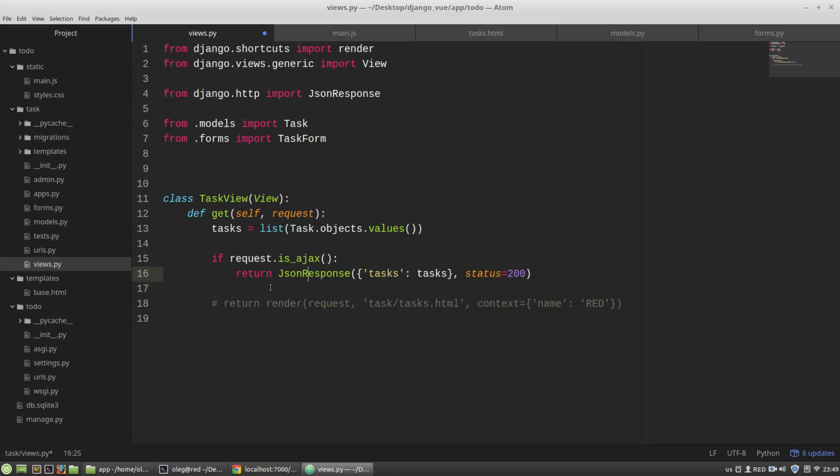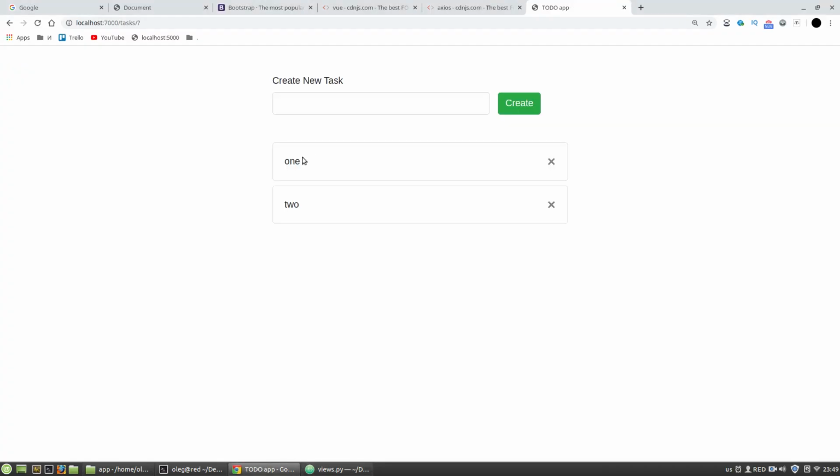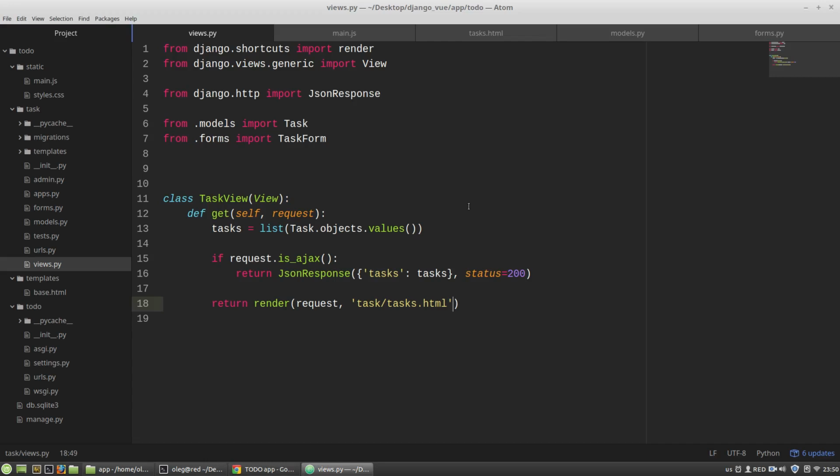If it's true, I want to return the JsonResponse object. Otherwise, I want to just render my tasks HTML file. And I want to delete this context argument. Let's test it again. Okay, I've got my form. And now let's create a new task. To do it, I have to implement the post method for my task view class.